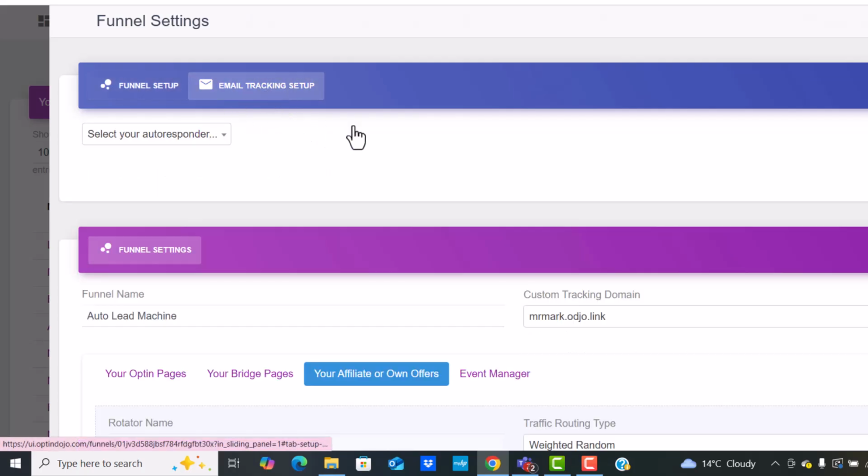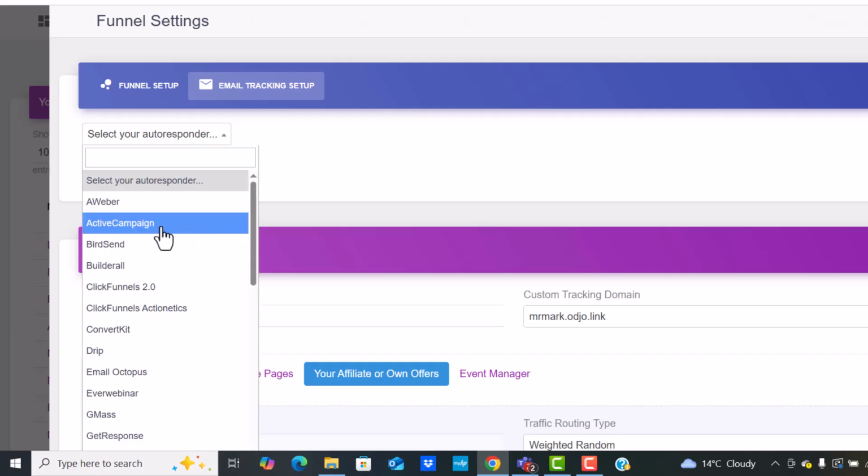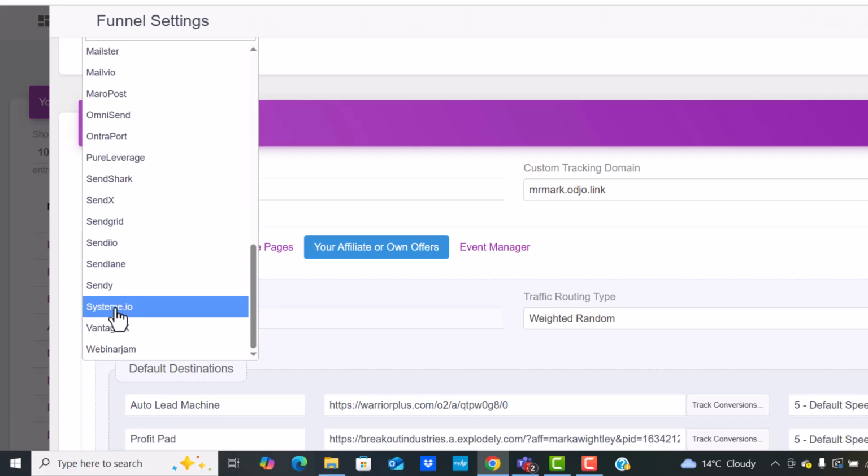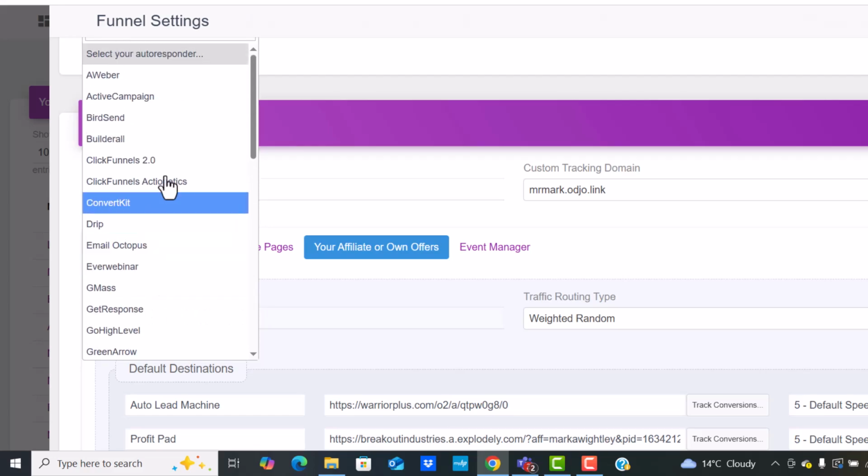So I'm going to click on email tracking again, and then we need to select our autoresponder. Now I use either Aweber or I do use Systeme, which is down the bottom here. I do highly recommend those, and if you don't have a Systeme account, I will probably put a link below for that too, because you can create a free account and get started with that.